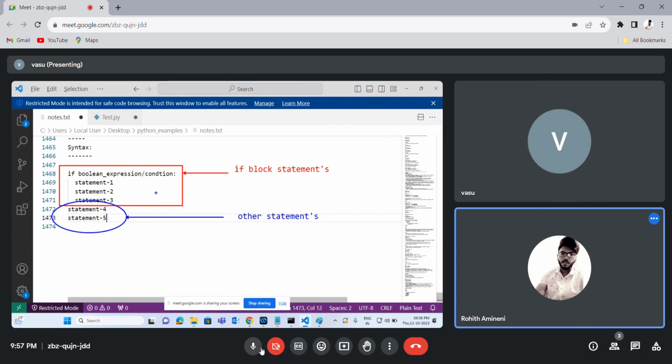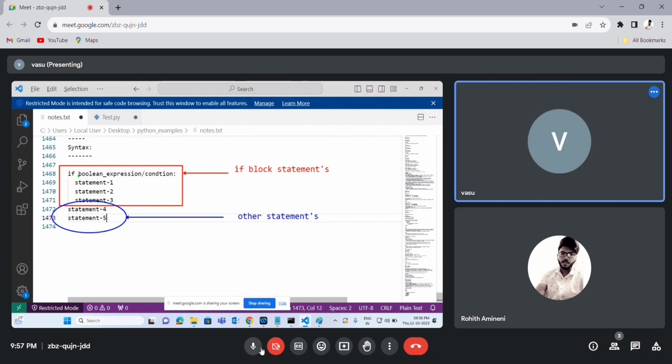Okay. Next. Suppose this condition is true. Assume this condition is true. If this condition is true, statement 1, statement 2, statement 3 are executed, and then after it, coming from out of the if block, the fourth one and fifth one are executed. Clear? Any doubt? Condition is true, all are going to be executed.